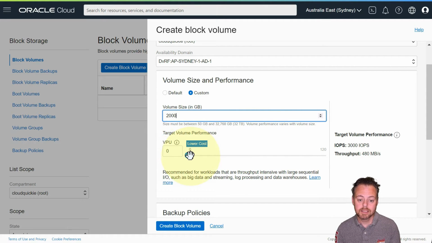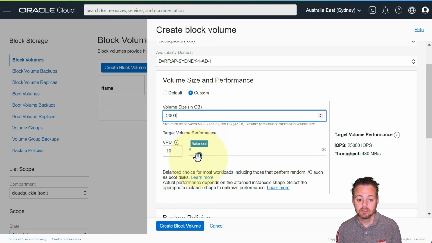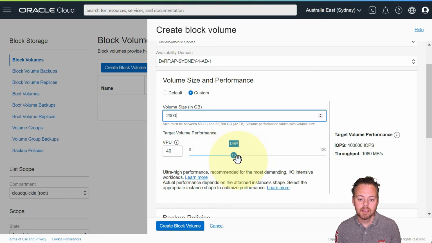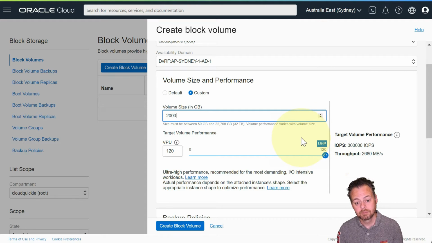Of course, I can also slide this the other way, and I can go from low cost to balanced, which brings us up to about 50,000 IOPS. I can then continue to go up through 100,000, rapidly climbing through our ultra high performance storage profiles here, all the way up to 300,000 IOPS and 2,680 megabytes per second of throughput. Now, depending on the instance type, I can have up to 32 block volumes attached, each up to 32 terabytes. This is a whole petabyte of storage, and each one of those has the capability of delivering up to 300,000 IOPS using the storage profile.